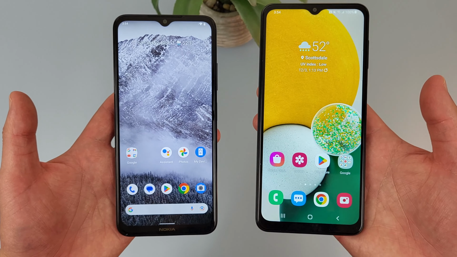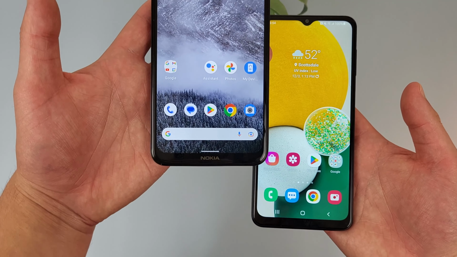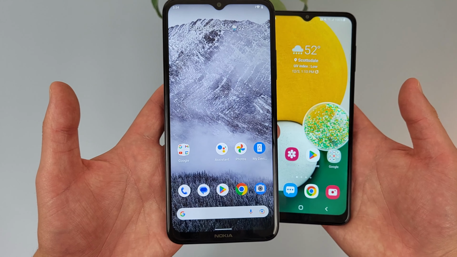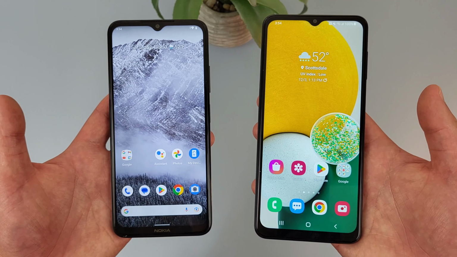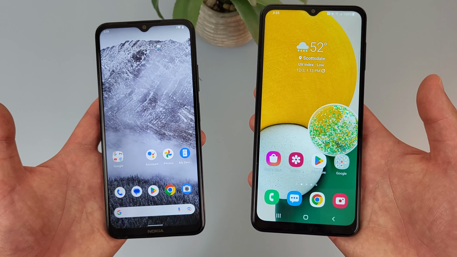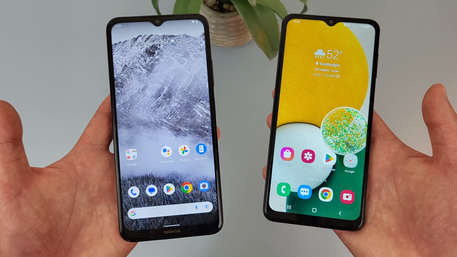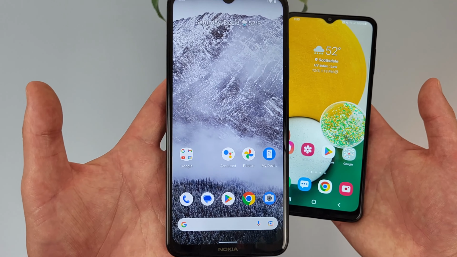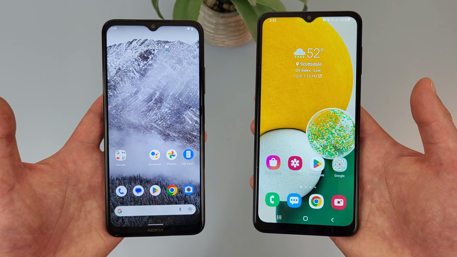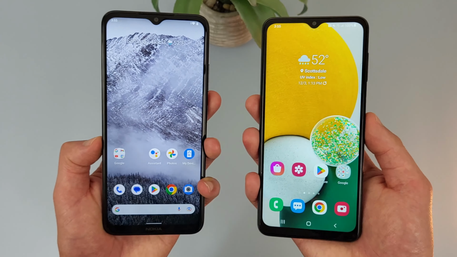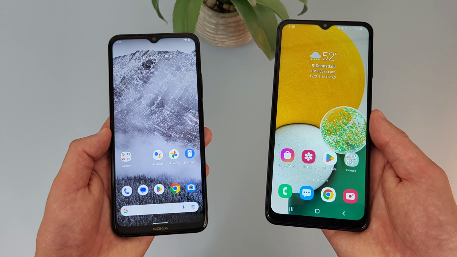Now both phones do have 5000 mAh batteries, with the Nokia G400 5G supporting 20W fast charging, and the Samsung Galaxy A13 5G supporting 15W. Now that 5W difference in fast charging is probably not really going to make a noticeable difference, but I suppose if you really do want the best fast charging, the Nokia G400 5G will have a bit of an advantage. But other than that, with both phones having 5000 mAh batteries, you can expect either phone to get great battery life and longevity. So if you're looking for a phone that has a great battery, either way you really won't go wrong here.